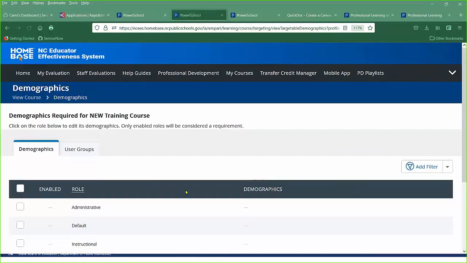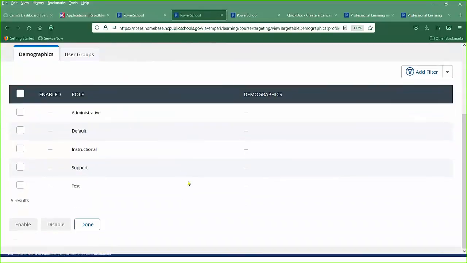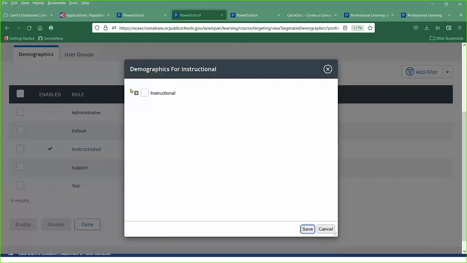These are all similar. You do have to enable them. So maybe this is a course for, let's do instructional folks. I'm going to enable it and then see what I can drill down into. Notice when I enabled instructional, it turned blue. And now I can decide how I want to divvy this out.